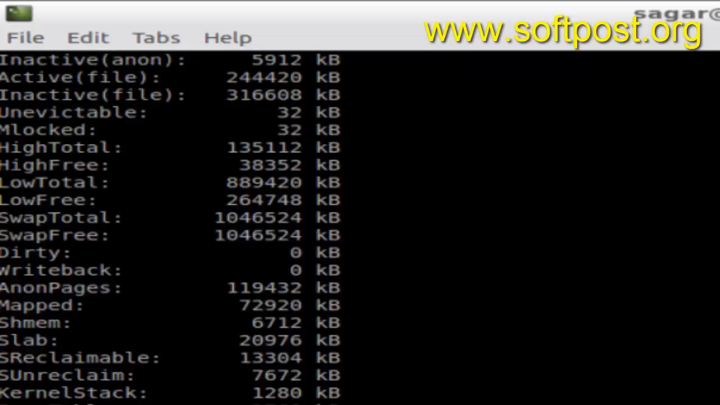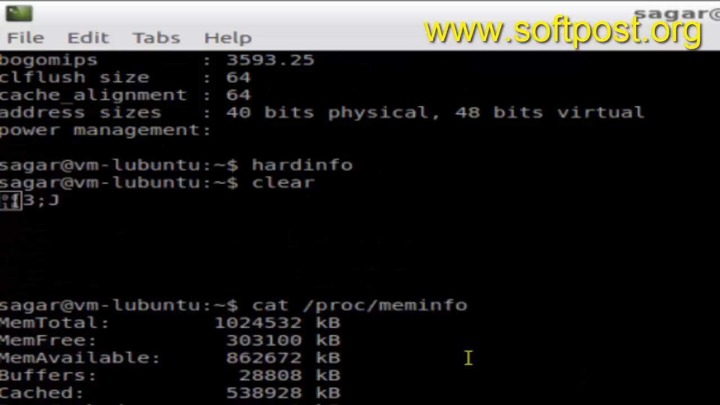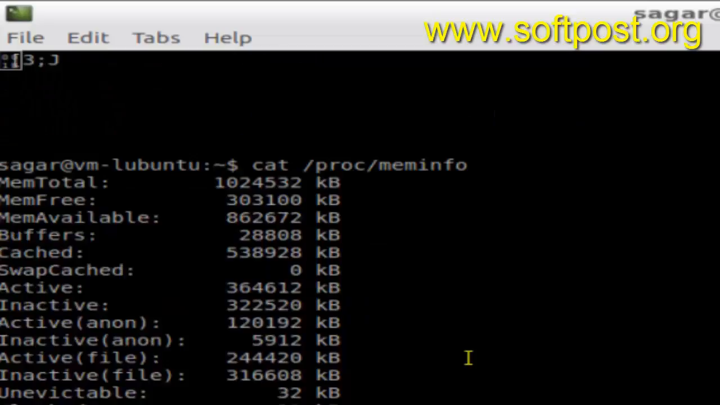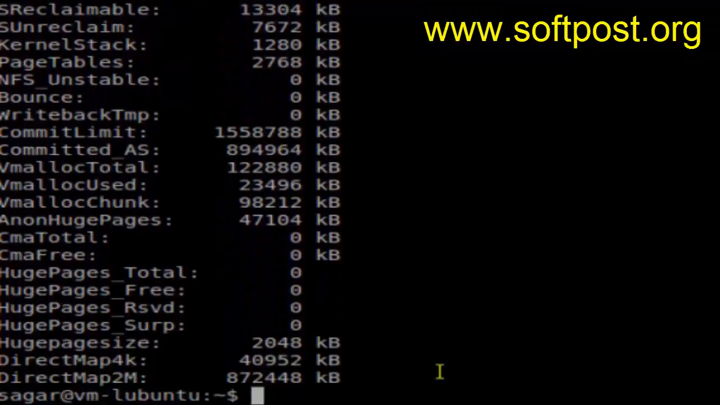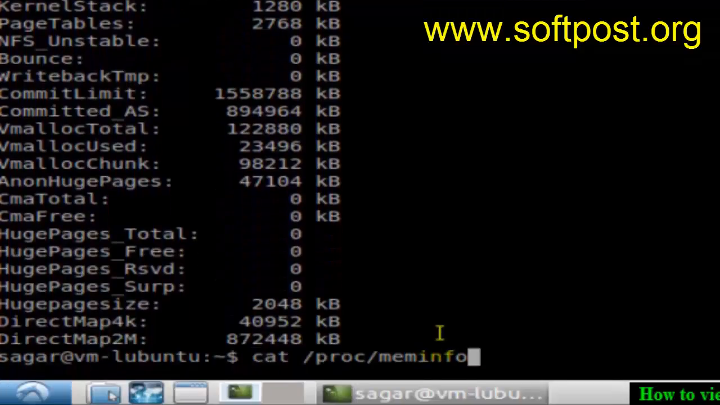And then hit enter, and it will display all the information related to the memory, like total memory, then how much memory is free, available, buffers, cached, everything is displayed, dirty, swap total, swap free. All that information is displayed using this command. Just remember this command: cat /proc/meminfo.